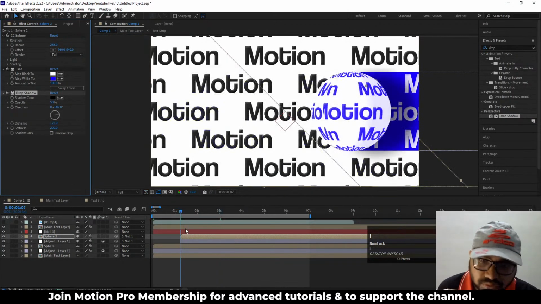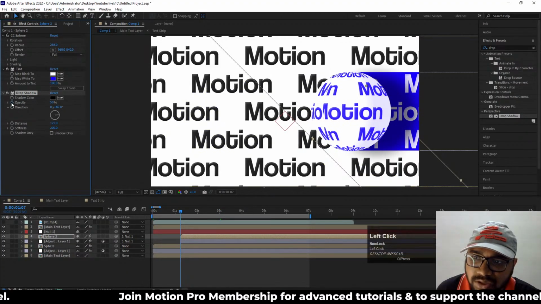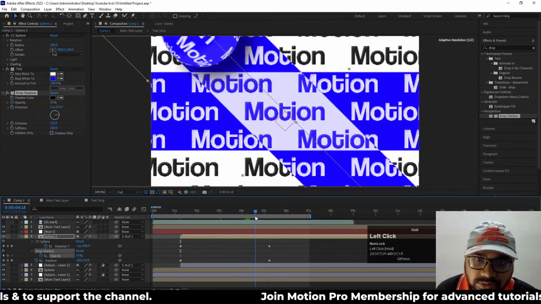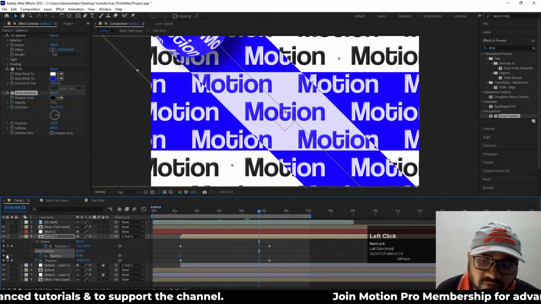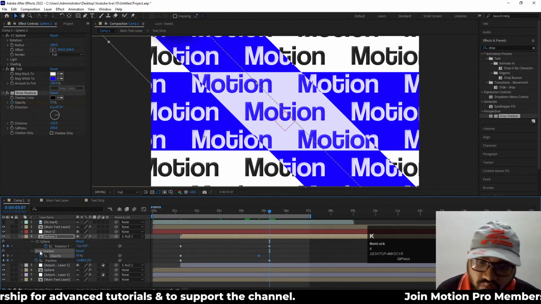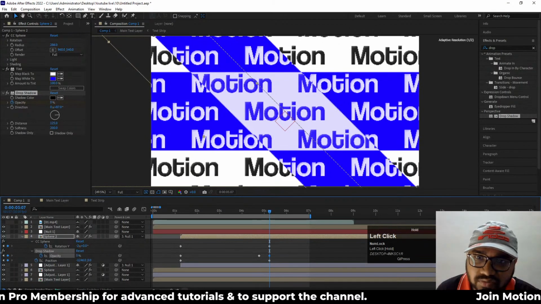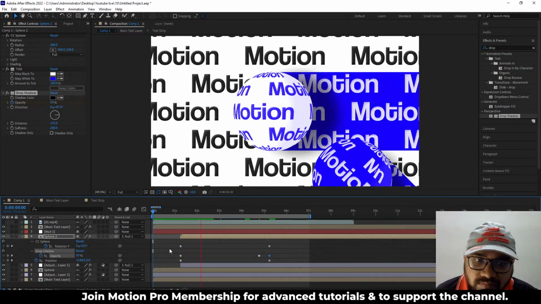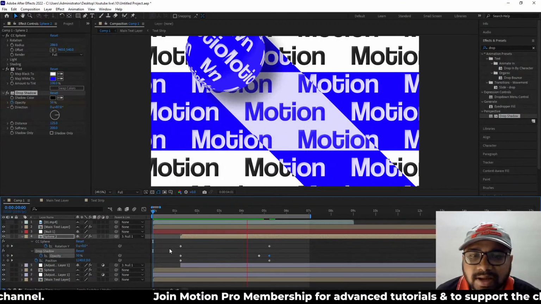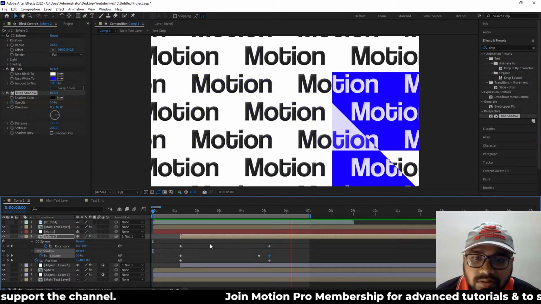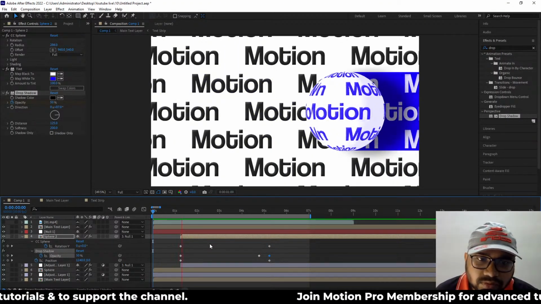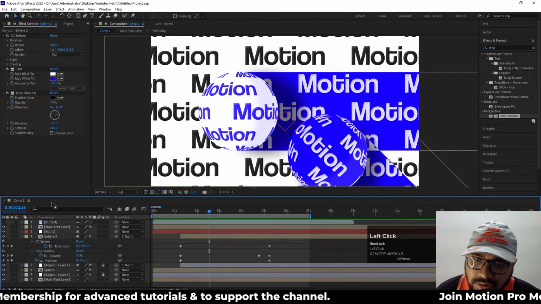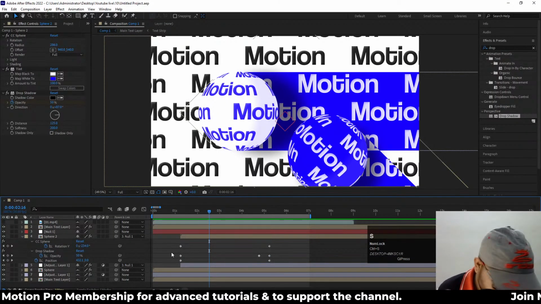Go to the start, create one keyframe at opacity, hit U, go somewhere around this point, create one keyframe at opacity, go over here and make this opacity value 0. Now if you check out this animation, we will get something like that. As you can see, how cool this animation looks. Let's save this file, and now we will jump to our next animation.